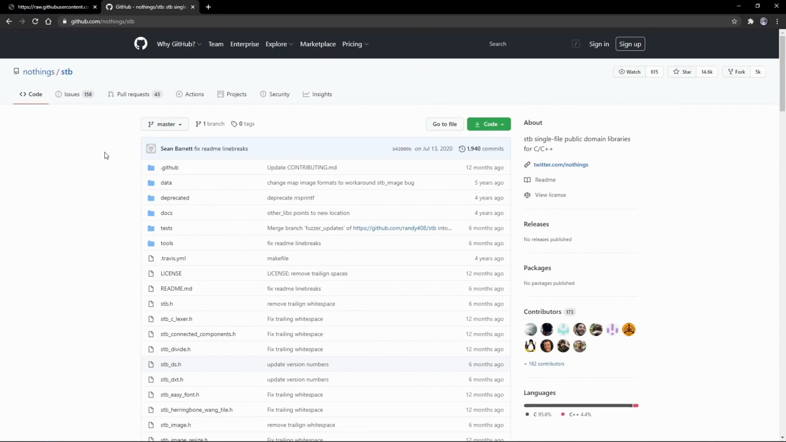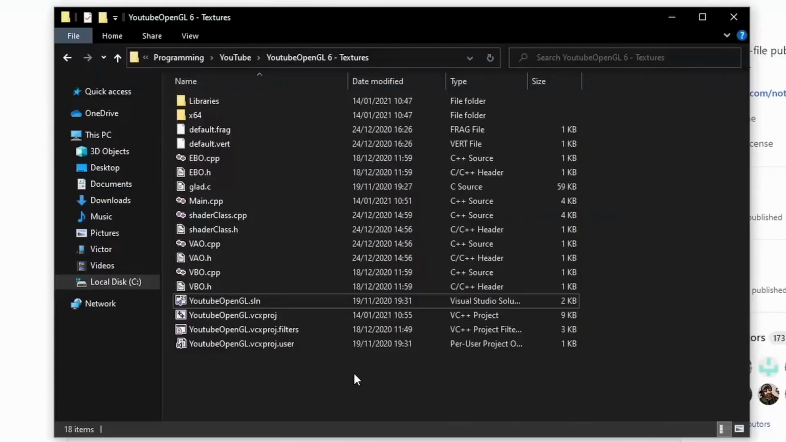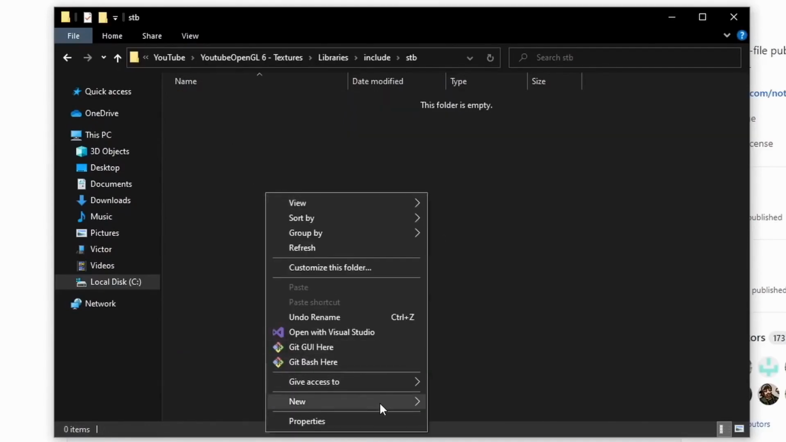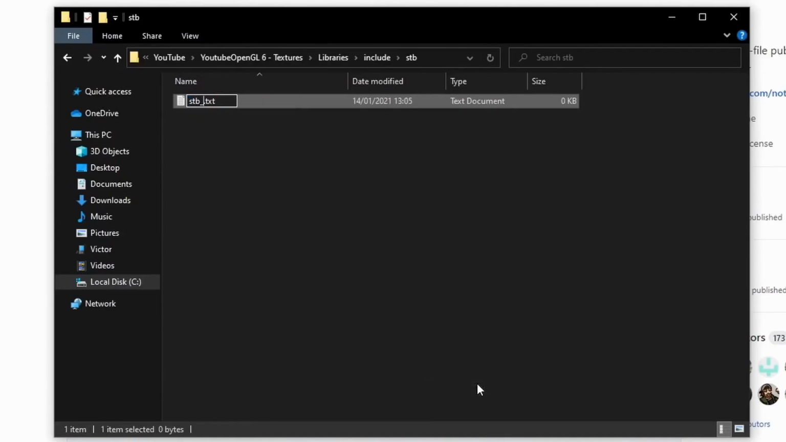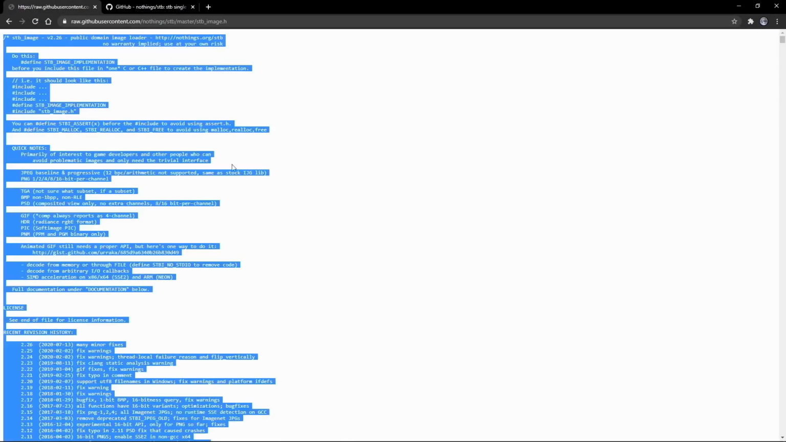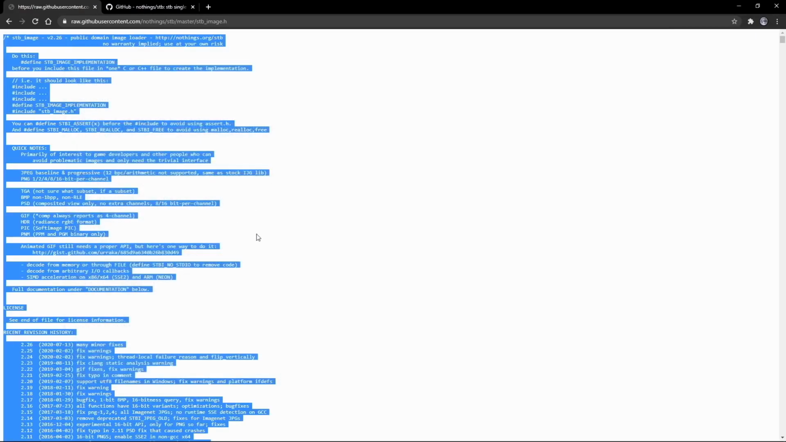In order to do that, we're going to use this popular open source library called STB. To install it, go to your project folder, then libraries, and then include. Now create a folder named STB, and inside of it create a text file named stb_image.txt. Now go to the link I left in the description, press Ctrl A to select everything, and then copy paste it into the text file we've just created.